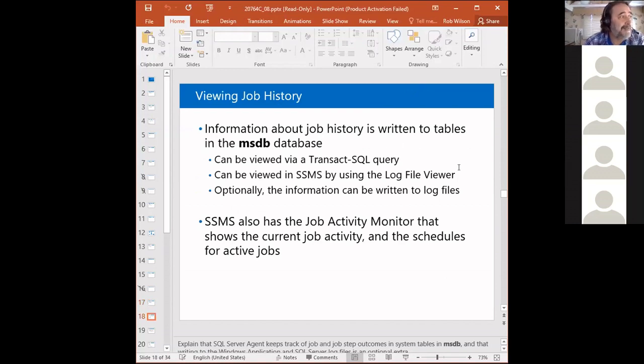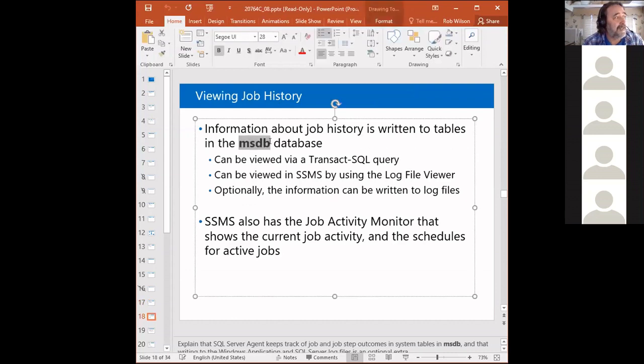So as I said, for jobs that run, the history, success, failure, time, etc. is written to tables inside the master database. You can pull that data out by running SQL queries. You can jump into the Management Studio GUI and look at the log file viewer. And optionally, information can be written to log files. So you could have your job, upon successful completion, write a log to perhaps one of the Windows event viewer logs, like application or something, or your own log file. So you can create your own logs and write there.